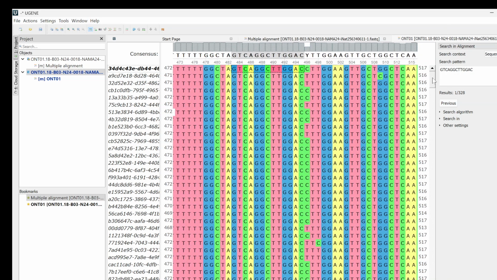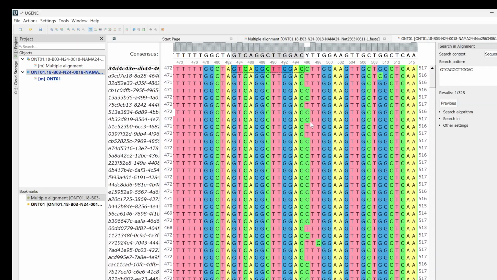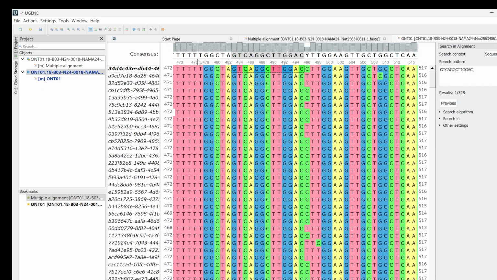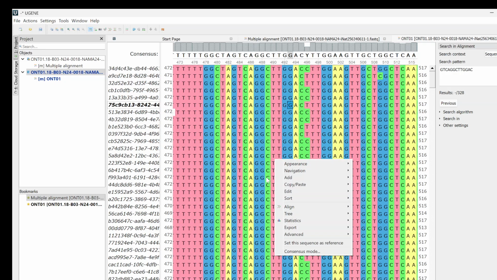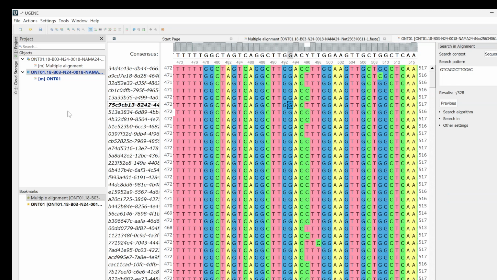You can see scrolling down, half of them are C, half of them are T. There's no funny business, no gaps over here, shifting something over. That's exactly how you would expect it to look if half of it was C and half of it was T. So you can right click, anywhere really, it doesn't matter, and go to copy paste, and you copy the consensus, not with gaps. No, no, no. You want just the consensus.